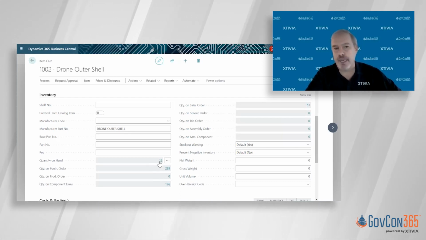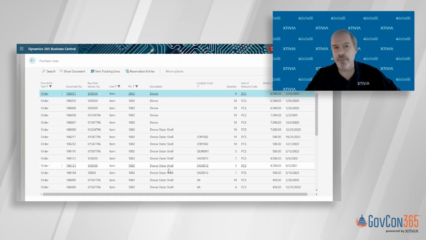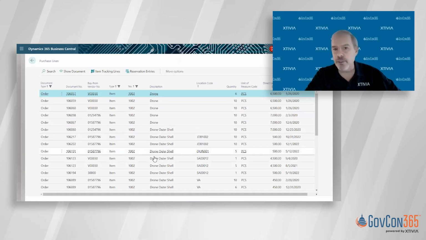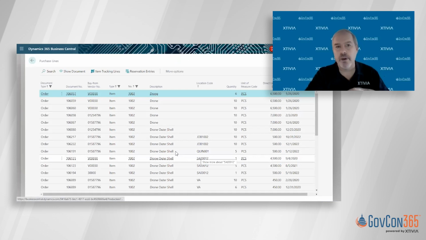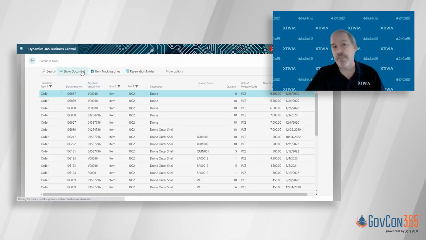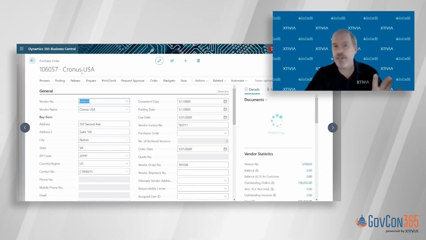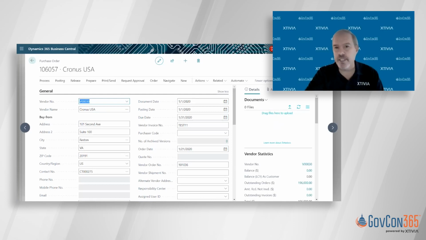All these are drill downs. So when I look at the 239 that are currently on purchase orders, it takes me to all the history of them, whether they're job related or just for general inventory. If I want to open up that document, I just click show document. And now it takes me over to that purchase order that's going to show me more details about the purchase.